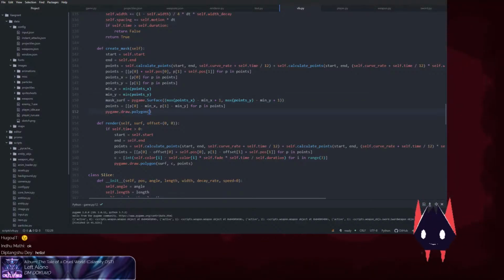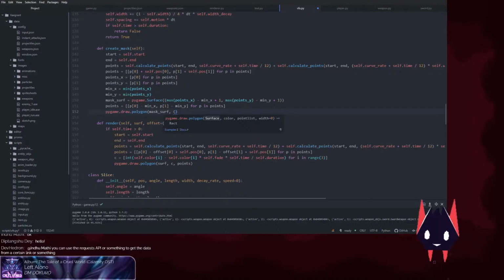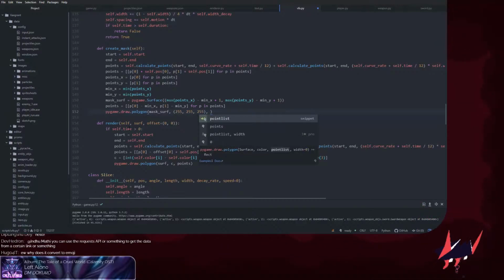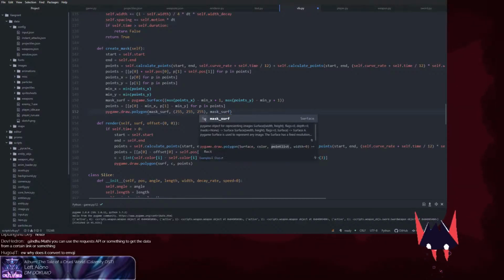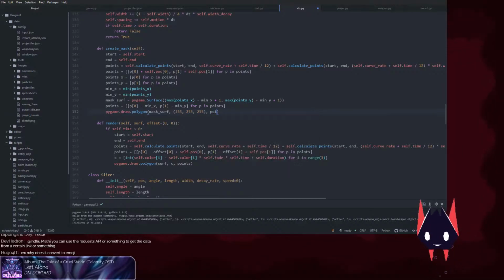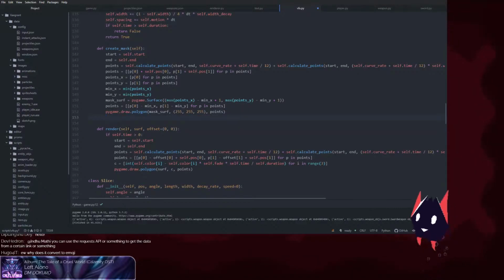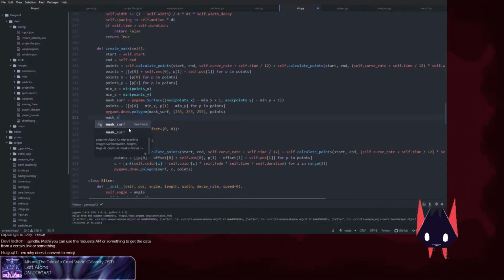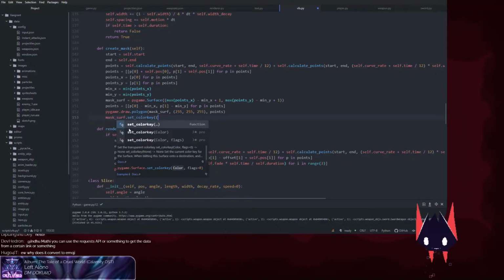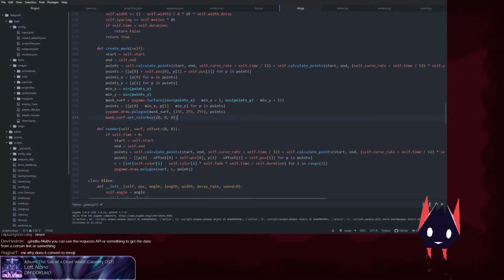So I draw the polygon onto the mask surface. I'm going to make it white. And mask surf. Wait, no, I already did that part. And points. So with that, what's next? Oh, I need to set the color key. So mask surf.set_colorkey. This is so that I can create a mask out of it.